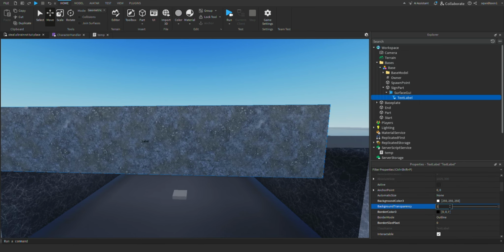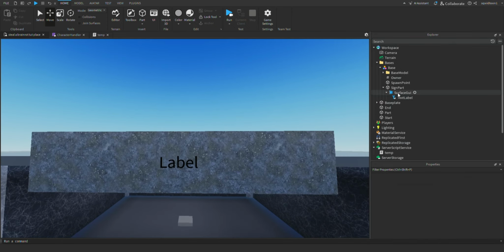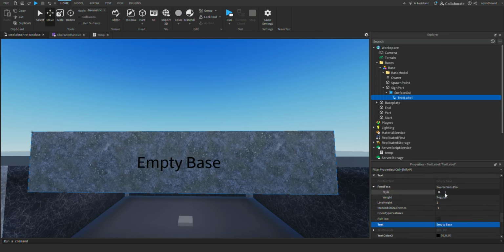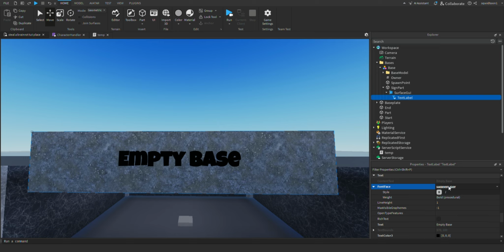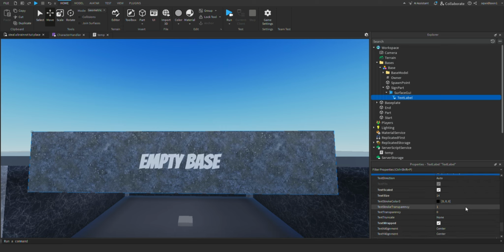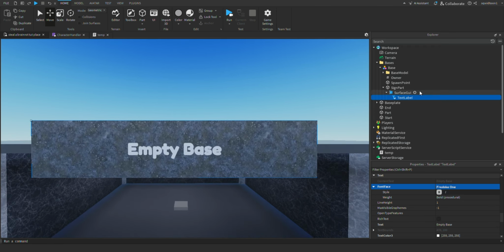You're gonna make the background transparent. You're going to scale the text, and we're going to make the text say basically whatever. In this case, we'll say empty base. I'm going to make my text bold. I'm going to make my text be luckiest guy. Actually, we'll do bangers. Yeah, why not? I'm going to set my text color to white. Actually, we're not going to do bangers. I want a better font. No, come on, let's get a good font. There we go. Whatever, that works.